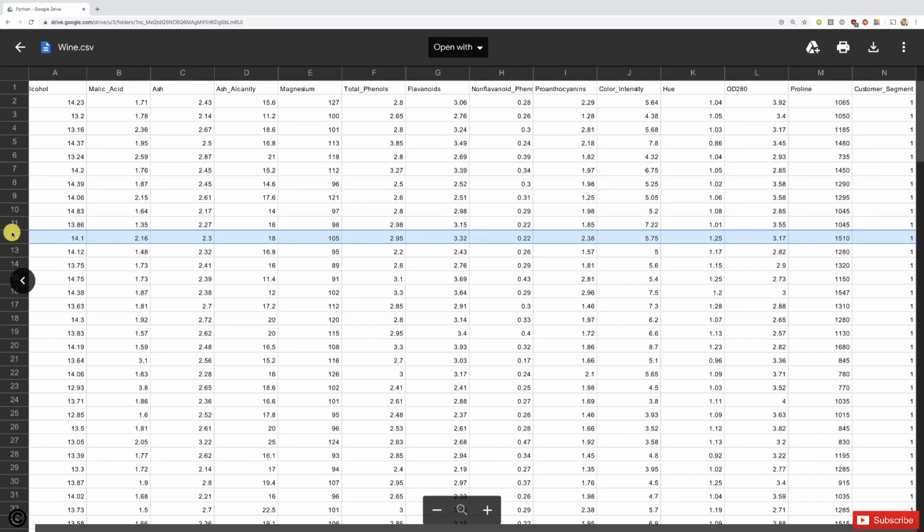So let me explain what happens in terms of business. First of all, this is a data set I took from the UCI ML repository. So all the credits go, of course, to this amazing platform of data sets. However, in this data set, I just changed the last column, customer segment, to make it more business-wise, to make this case study more a business case study.